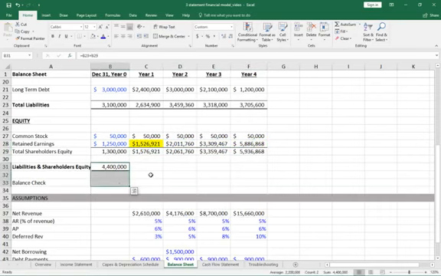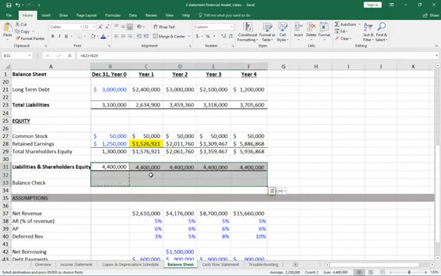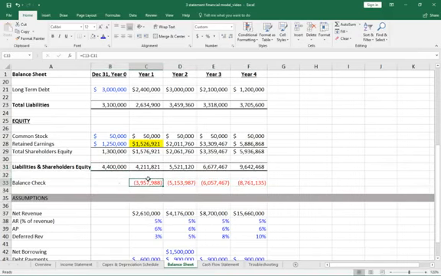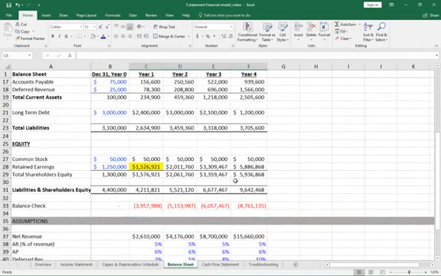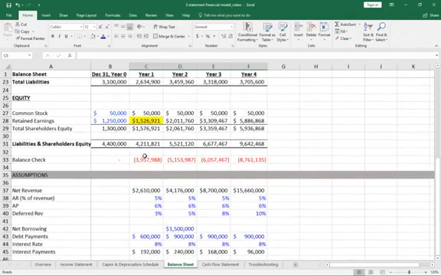So now, let's see, does our balance sheet balance? No. Why not? Because we need the cash flow statement in order to calculate the cash. After we forecast the cash flow statement, the balance sheet will balance and this number will be 0. So let's go to the cash flow statement.